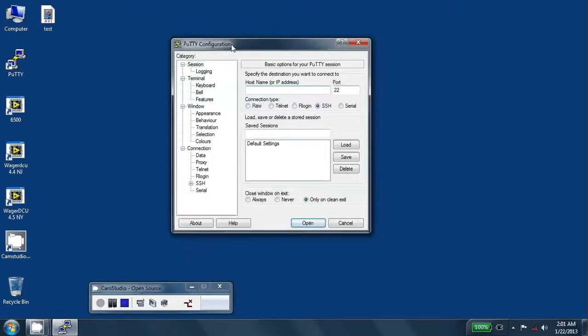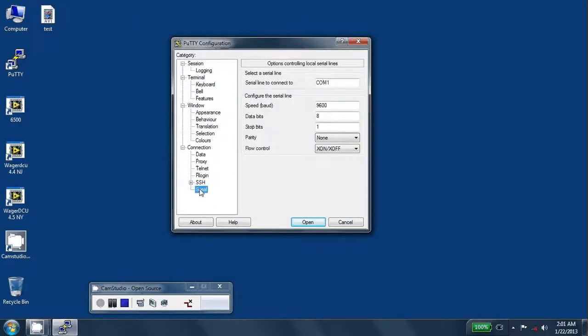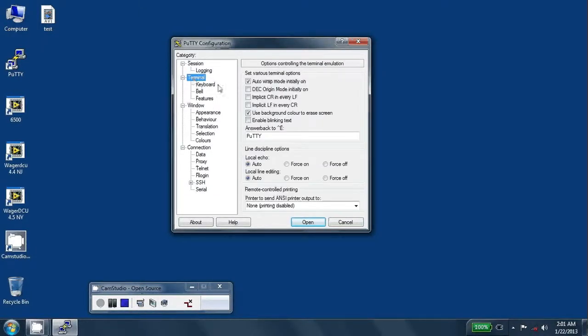This is a new installation, so at this point you want to take the first option of serial, and we want to be using COM4, and we want the baud rate to be 57600, 8 data bits, 1 stop bit, no parity, and the flow control should be set to none. The next option to change is the terminal, and in the center middle you'll see answer back to Control E has the word PuTTY in it. Let's go ahead and remove that and make that blank.